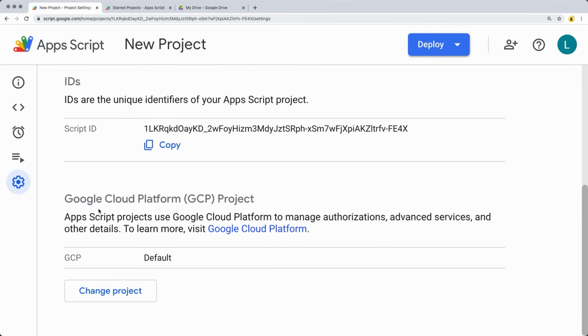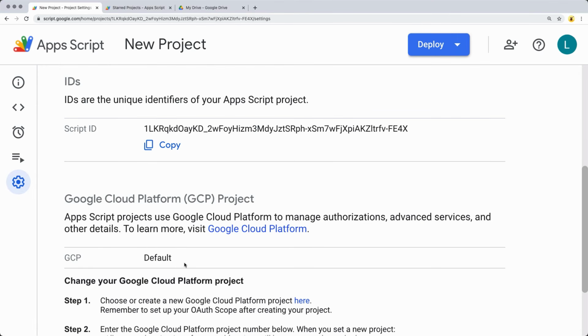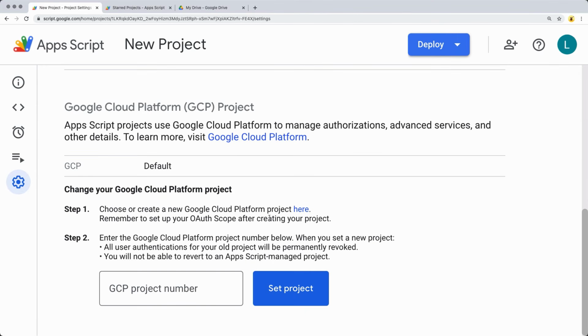And then you can also set your Google Cloud Platform. So if you are creating an add-on, you need to update your GCP, the Google Cloud Platform. So you can go here and create a project and then add that project ID here within the Google AppScript interface. This can be done by clicking Change Project. It walks you through the steps in order to change the project ID, also to set up the OAuth scope after you're creating the project. So there's some more information about how to set up and create the add-ons.